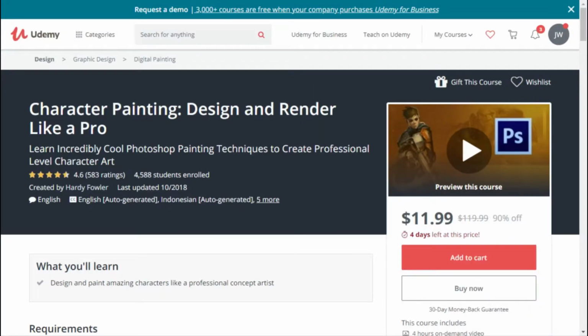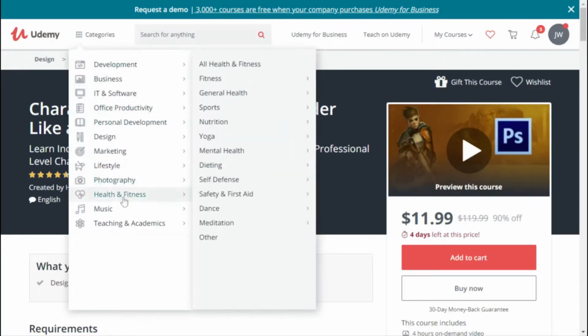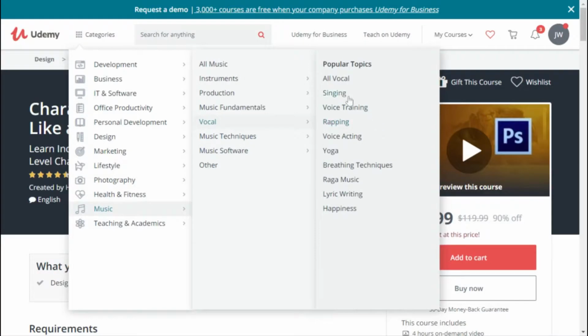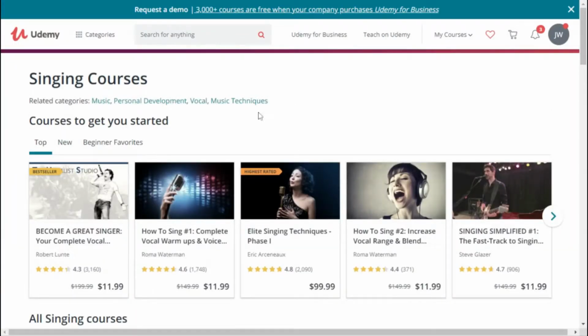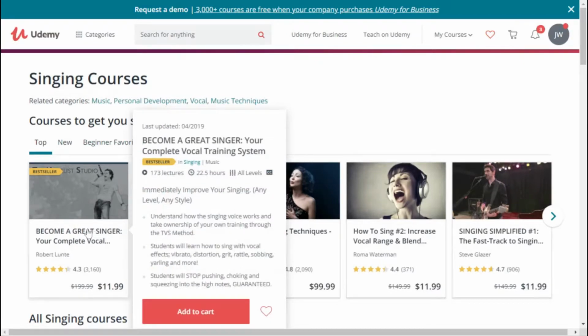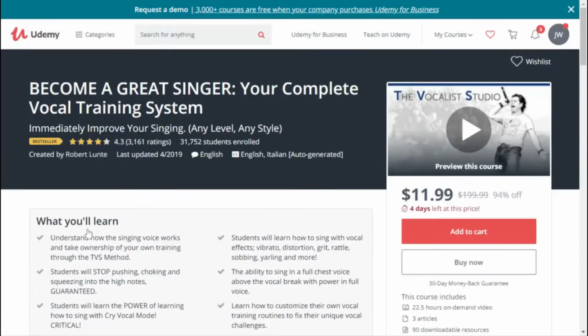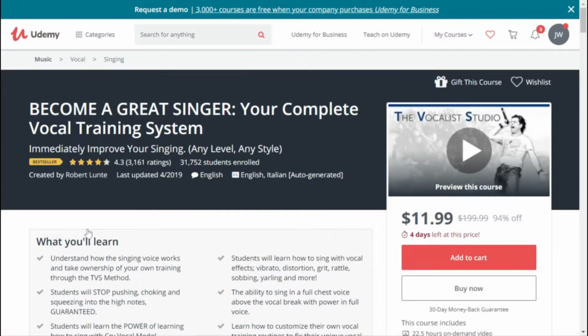Character painting. Learn incredibly cool Photoshop painting techniques. Well, it's also Photoshop, so I guess I didn't go too far away. Let's find something kind of unique. Let's go with music, vocal, learning how to sing. That's kind of cool. So there is a become a great singer for $11.99. That's pretty good.